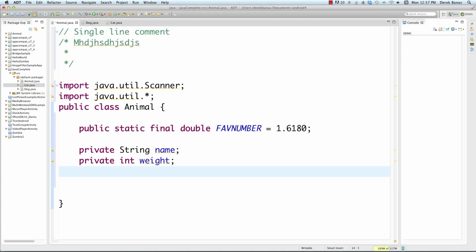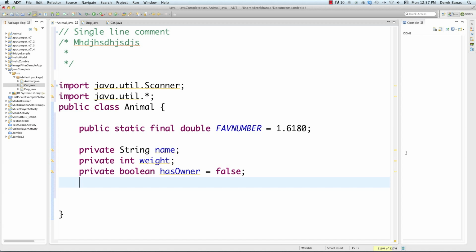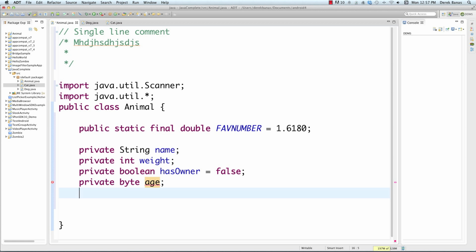Another common attribute would be weight. Another thing that would be common is Boolean, which can have the value of true or false, is whether it has an owner or not. And we're going to define everything as not having an owner by default. These guys up here, name and weight, don't have values when they start off, and that's perfectly fine. Private byte would be an age, and it can have a value of -128 to 127. And we're not going to give that a value either.